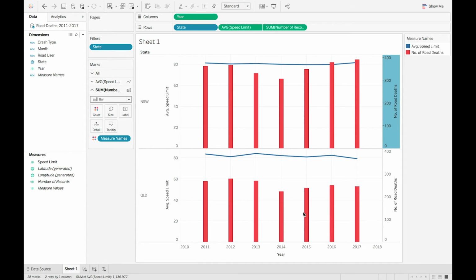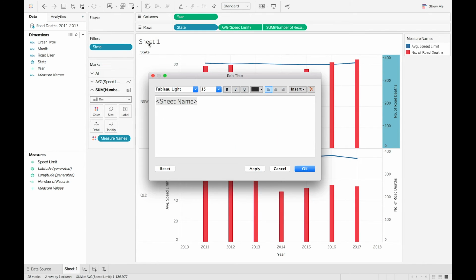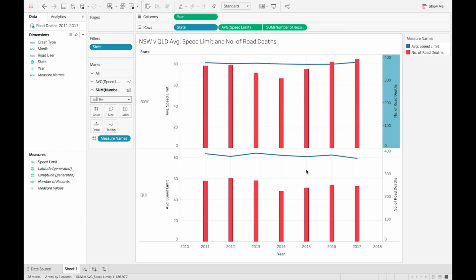Alright, down to final touches now. Let's give our graph a title by just double clicking on Sheet 1. And let's just name it New South Wales versus Queensland: Average speed limit and number of road deaths. Yep, and there you have it. Now you can clearly compare the average speed limit to the number of road deaths within the state over the years. I hope this tutorial shows just how simple Tableau can be in graphing multiple aspects of a dataset into one visualization.